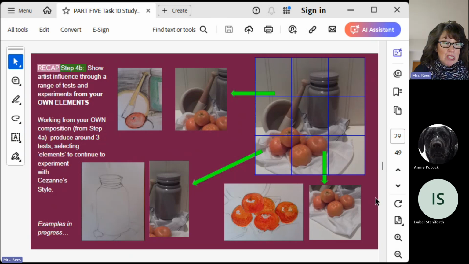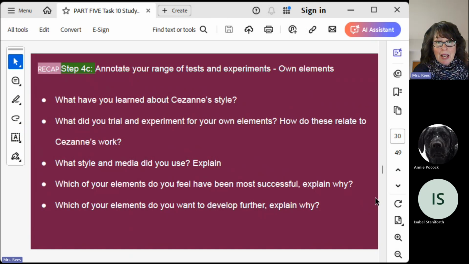Obviously, I want to show you where this heads to because it's the final part. So once you've got those tests, you've got your Cézanne tests, you've got your own tests from your photos that have got the Cézanne influence. You should then be ready to start the final outcome. So that's what we're going to have a look at today.